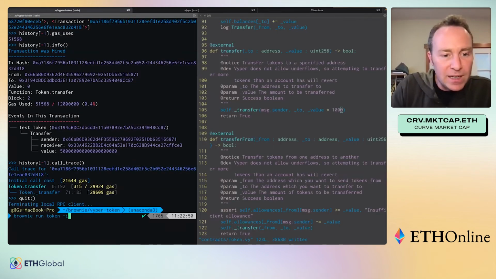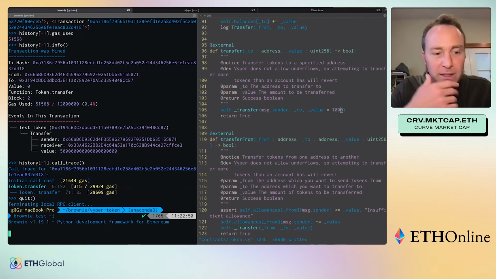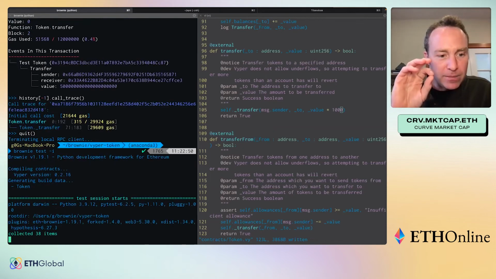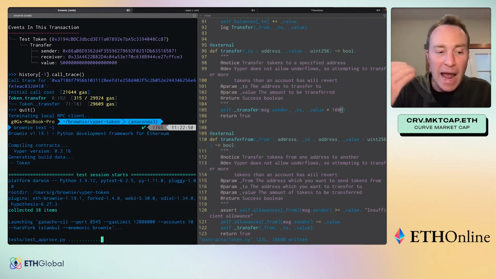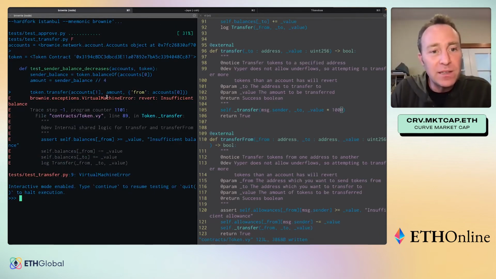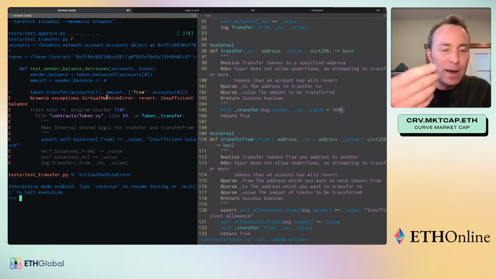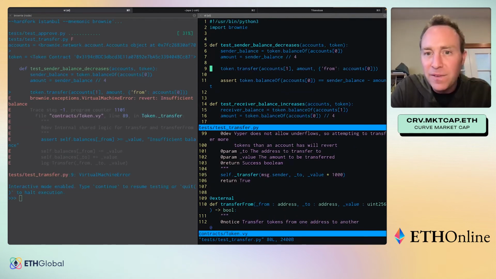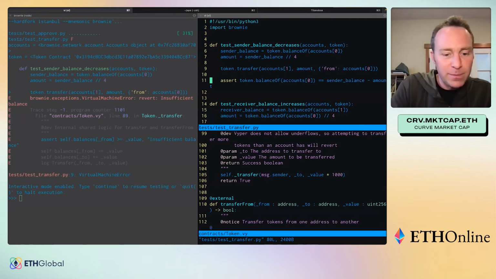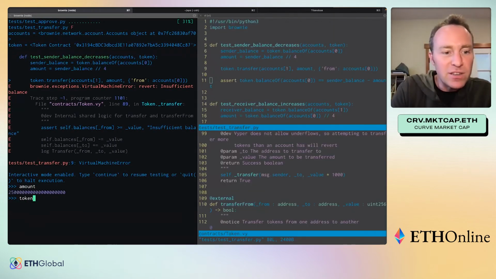We're going to run our tests again, but this time we're going to run them in what's called interactive mode. When you run in interactive mode, if the test fails, it's going to drop you onto the console that we just saw, but it's going to drop you in the console at the place where the test failed. In this case, this was a revert because of an insufficient balance. When you're here, you have access to anything within this test. If we look at the tests specifically, we were on test transfer, the first test here, and it failed. So we have, for example, token and accounts and amount all available to us. We can see what the amount was. We can see what the token is.